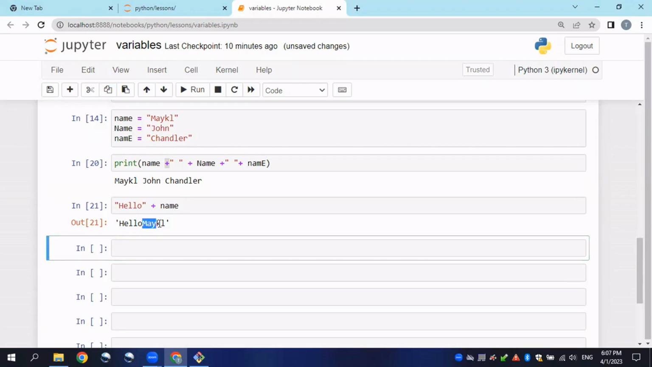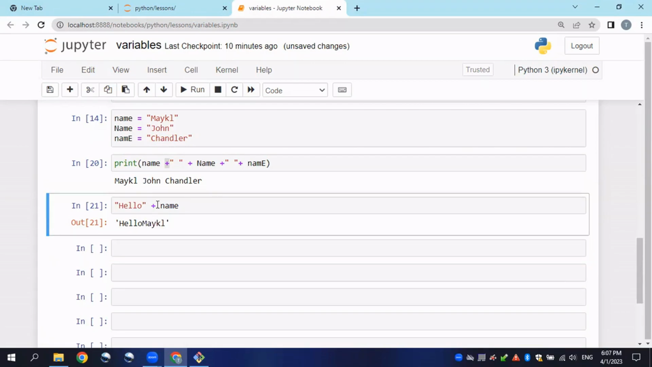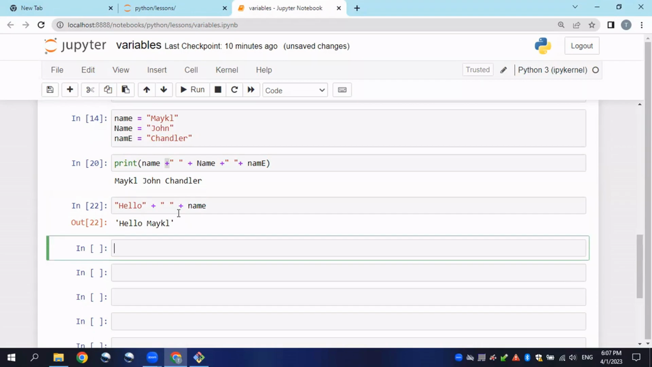You could see that we don't have a white space here, because we haven't given it here. We just concatenated this variable with this word. In order to give a space, you will just add the space, and here you will add one more concatenation, and see, it will print out the result.